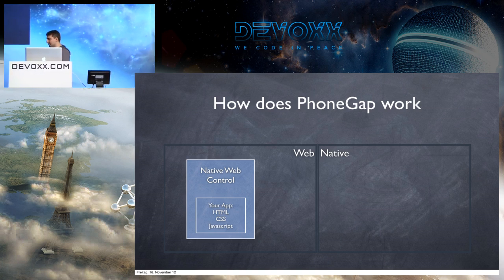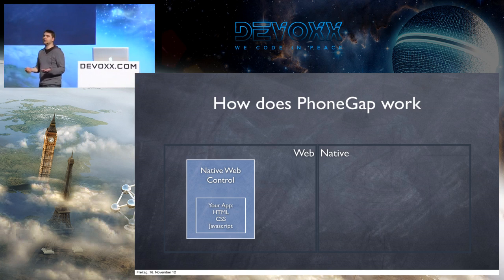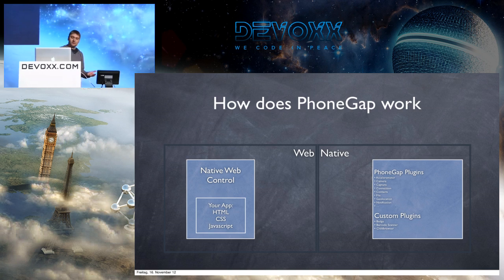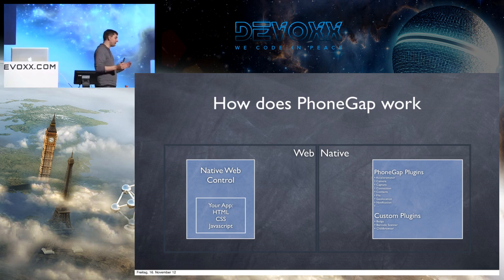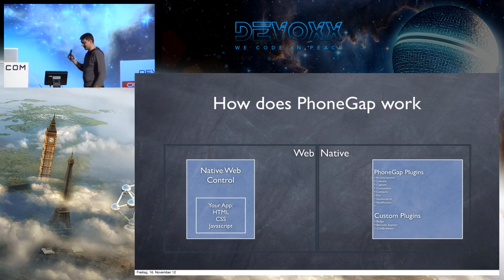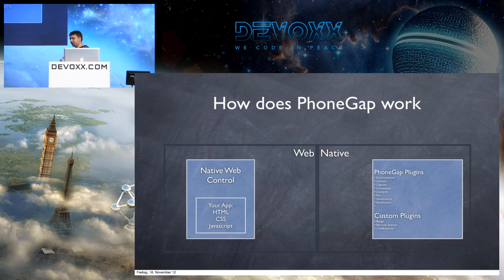And inside, you're just going to put all your HTML, CSS, and JavaScript. So if you know how to write good web applications, you already know how to use PhoneGap. On the other side, you got so-called PhoneGap plugins. Don't confuse them with browser plugins. That's not the same. It's just called plugins here. So this is just native code.